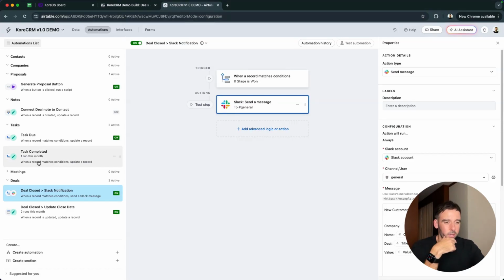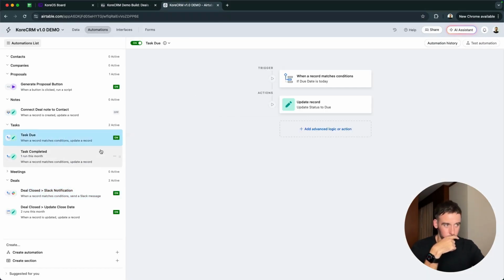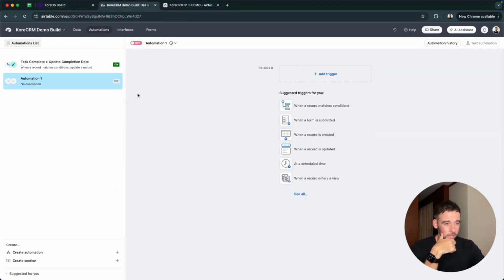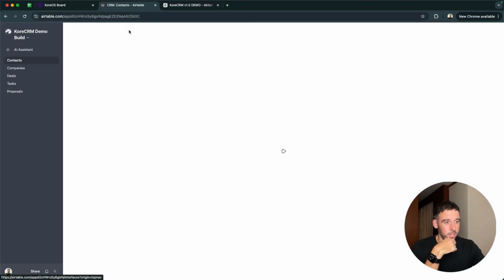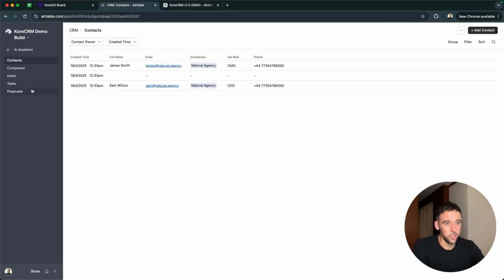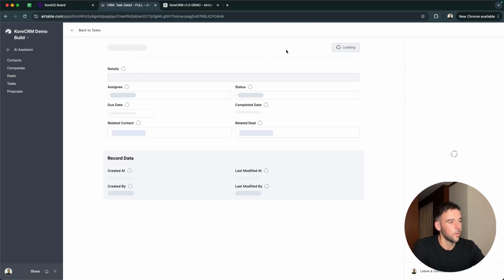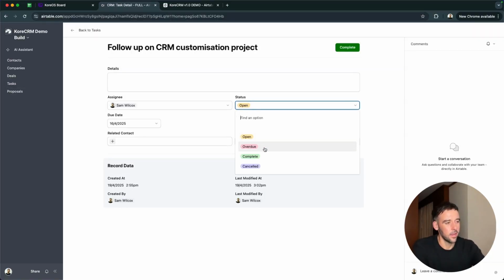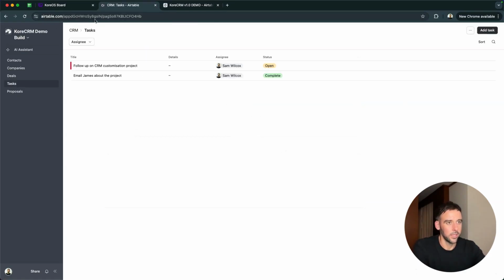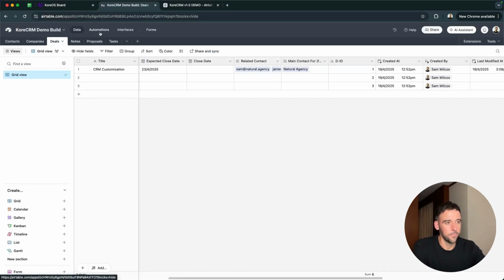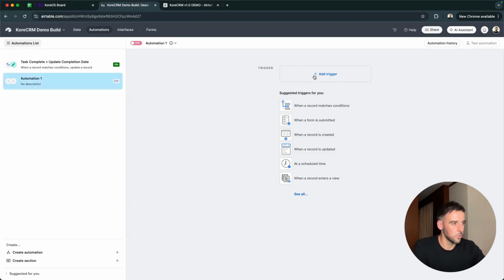And we can see what else have we got here. We've got task due, right? So when a record's due date is today, update the status to due. So if I come back over here, what this relates to is in our interface, we have a due date for a task. And we also have an overdue status here. So we're actually going to use this overdue status. We want to make sure that when the due date is today, it's now, or past today, it's going to be overdue.